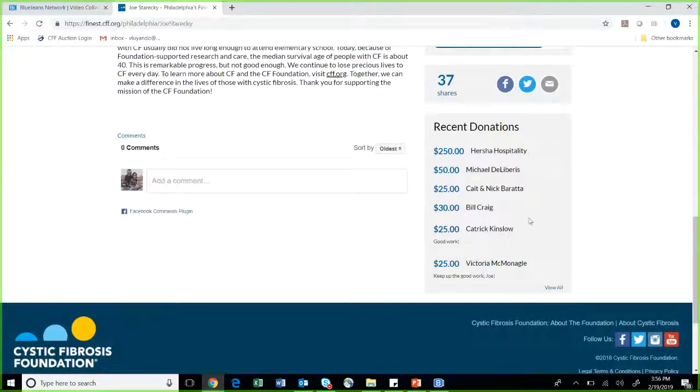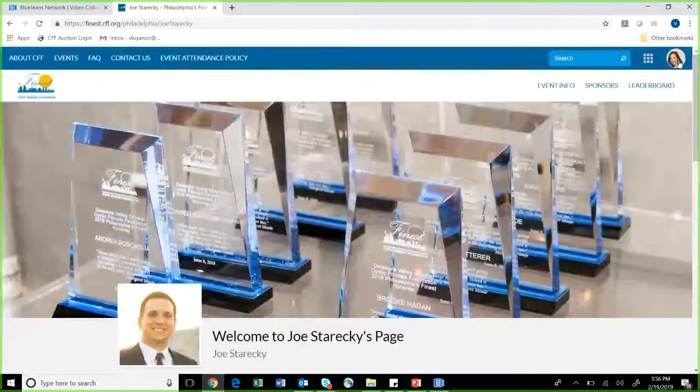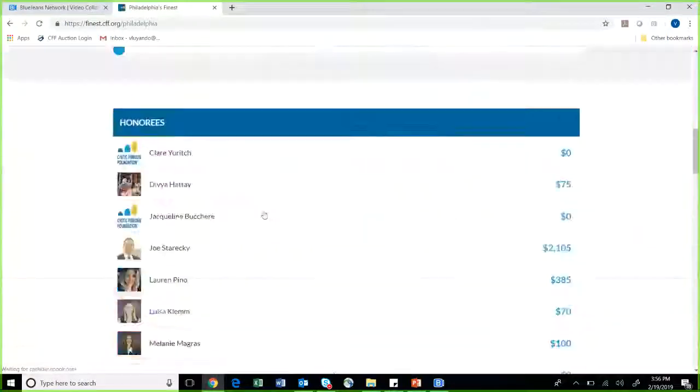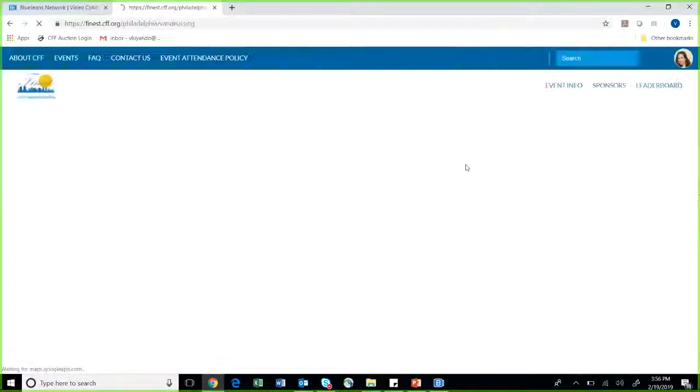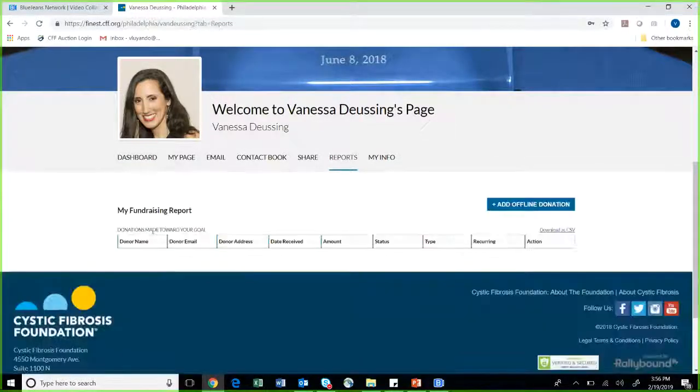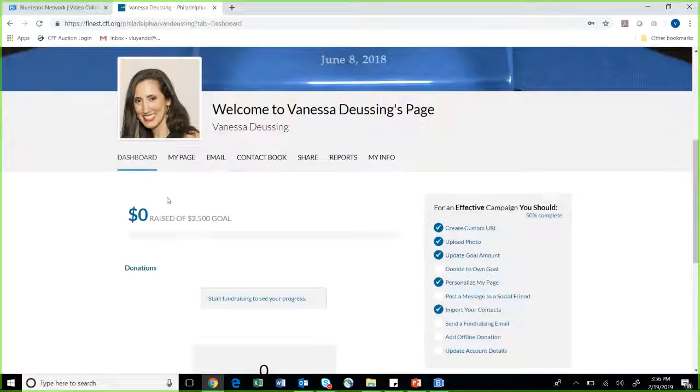It should show up here, but another way you can check is you can run a report, which will have all the information here. And you can download the CSV file as well to see what came through and what didn't come through. And you could always call the office if maybe they sent us a check and you didn't know. I'll always let you know if I receive some kind of offline donation as well.